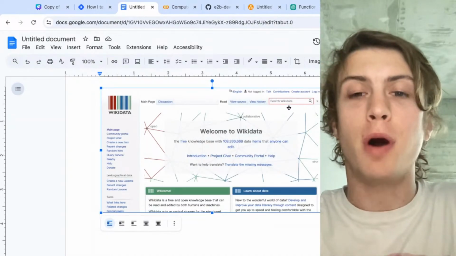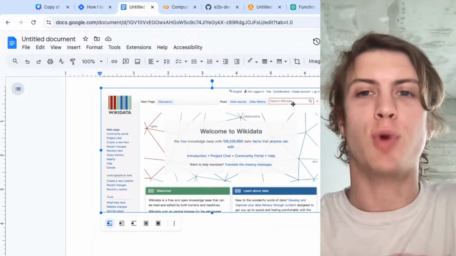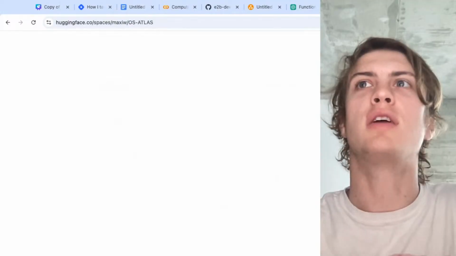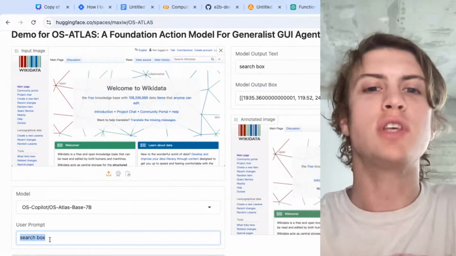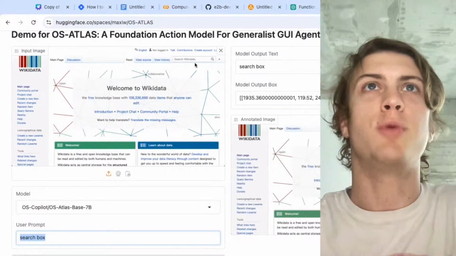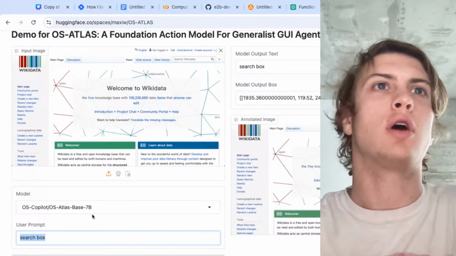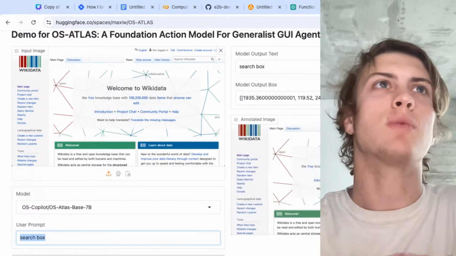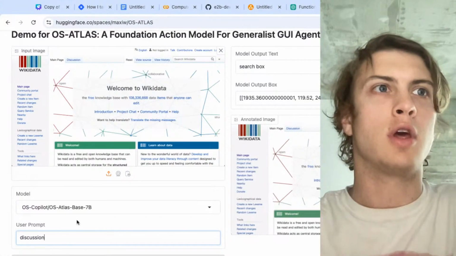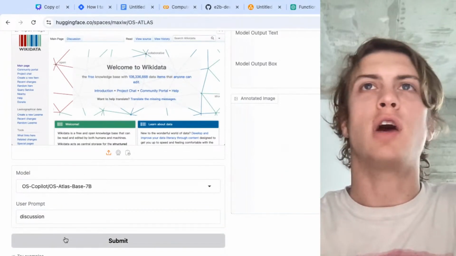it's put a red box right around the text box. Isn't that awesome? All we said was search box, and just based off that information, it put a red box here. So let's do one more. Of course, if you do something like discussion, it should be able to get that one right away.